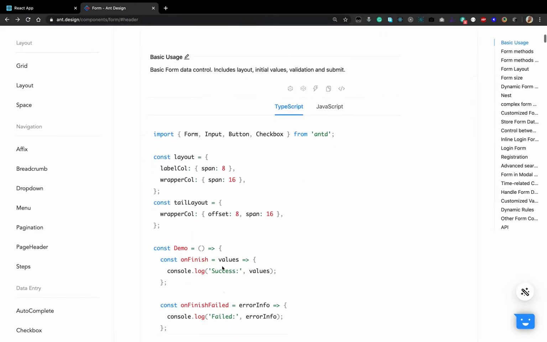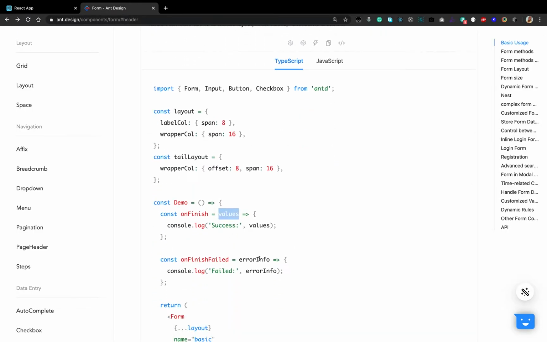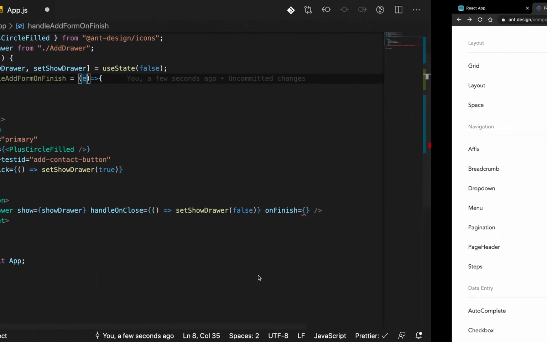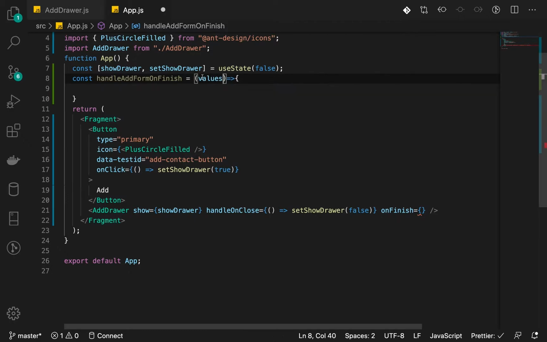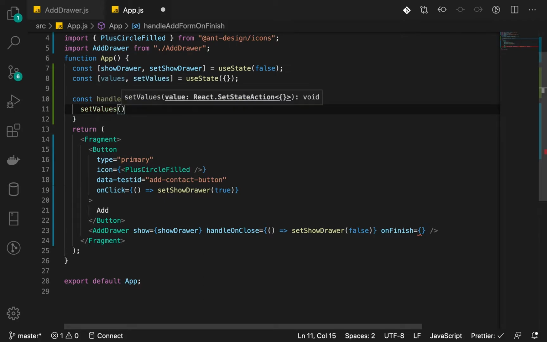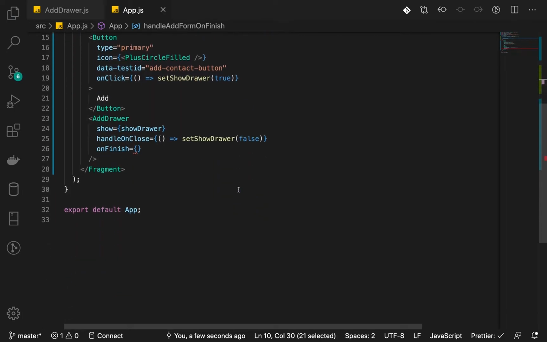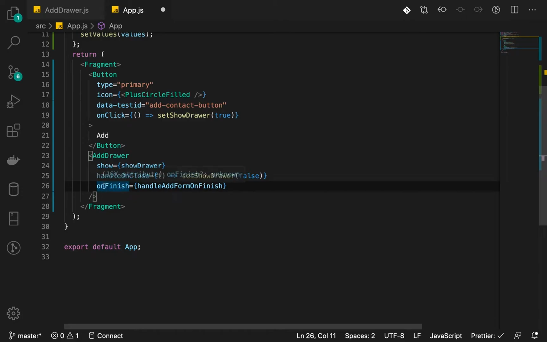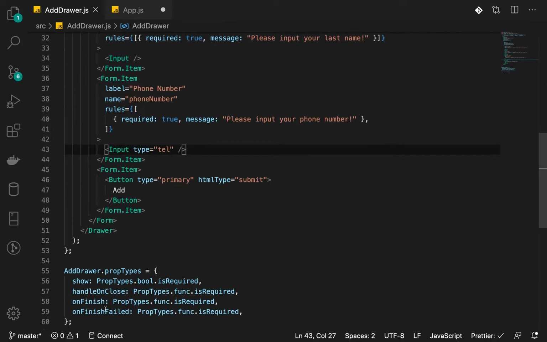So the unfinished callback gives us the values, and the field one also gives you the error info. Let's add an extra state, and set values, let's call it that, to be an empty object, and when we get it, we're going to set those values in here, and let's provide it to the unfinished. I think we can change this to handle unfinished like we did for close, and let's change it here.